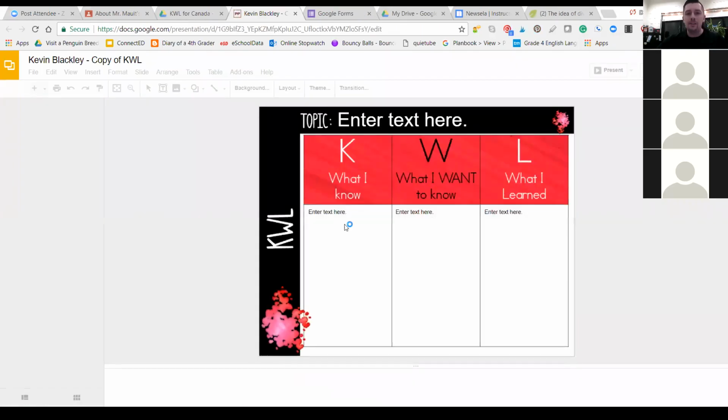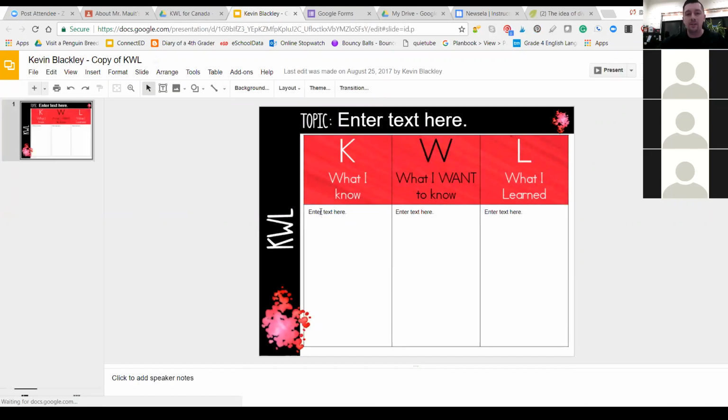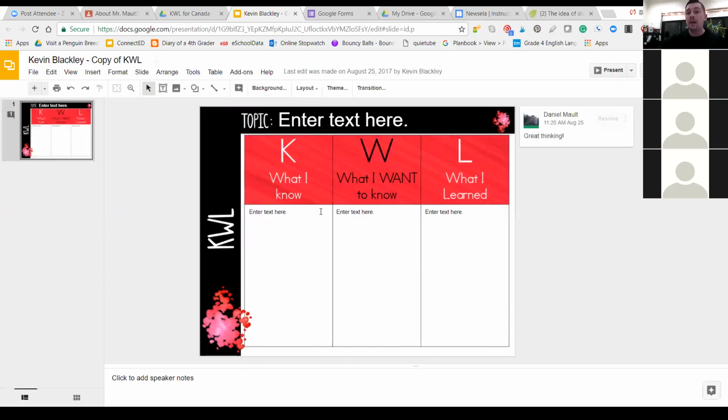So you can see here, this is a KWL. Obviously, it's just a test, so nobody filled it in. But it would be real time as well. So basically, what would happen here is a student is typing in information about, maybe China, they're researching China.